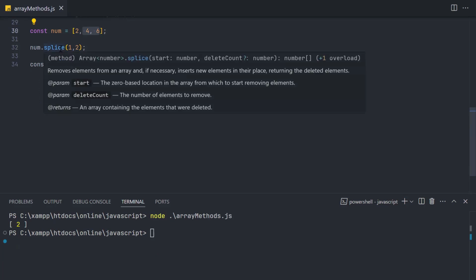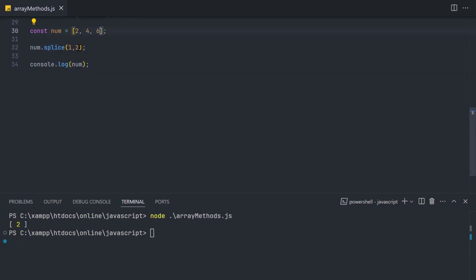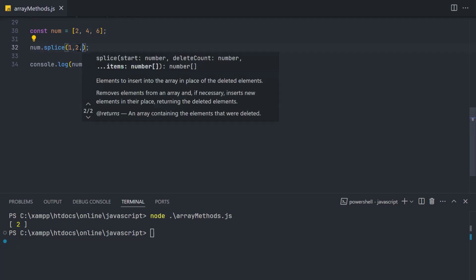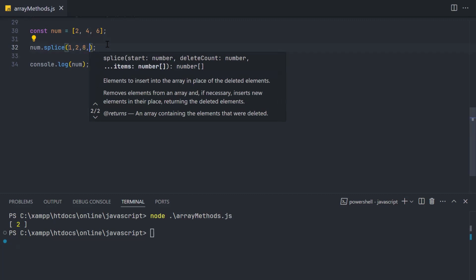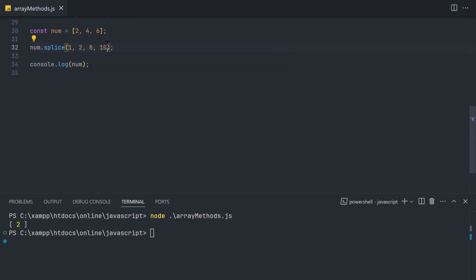Splice, however, can take 3 arguments as well. The third argument, or any argument after the second one, means the elements to insert. Let's say if I do 8 comma 10. Now this would mean start at the first index, remove 2 elements from there, and at that place add 2 elements. So this should give you 2, and then 8 and 10. Just like this.